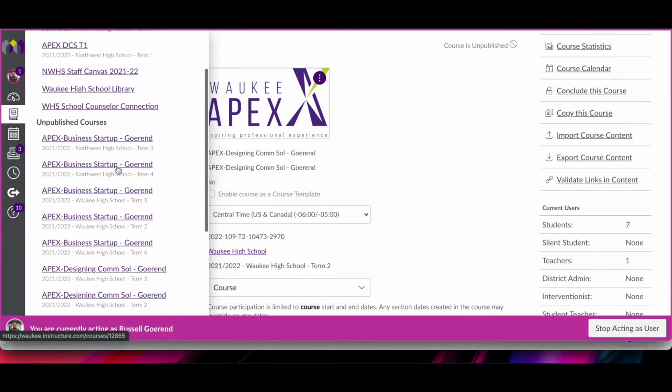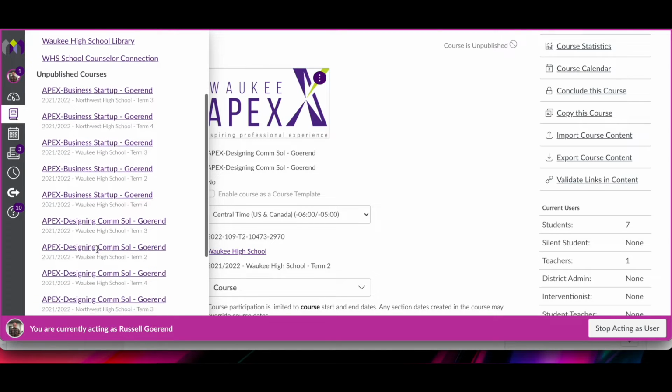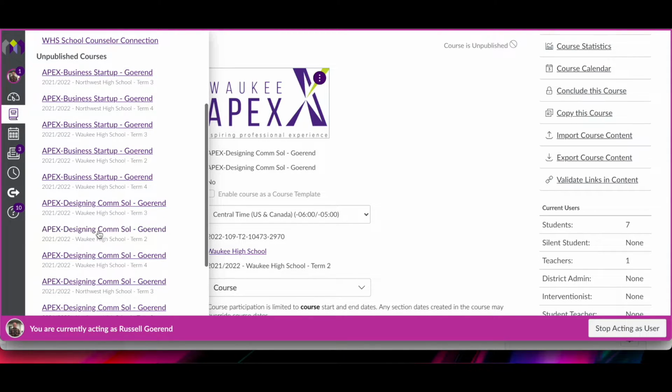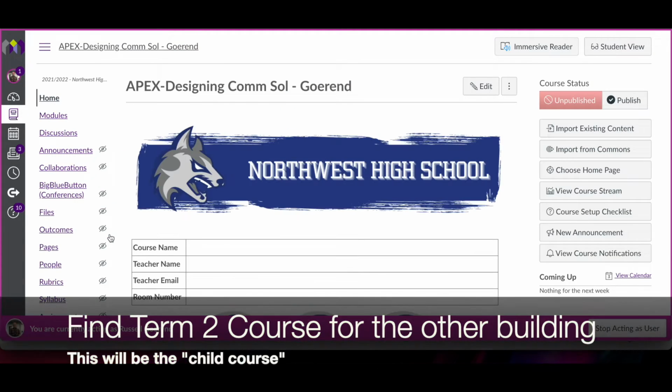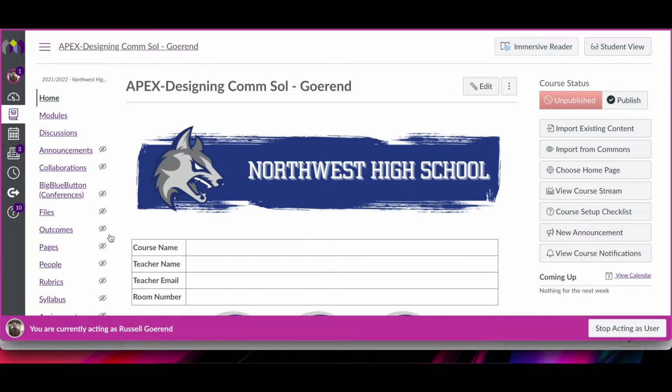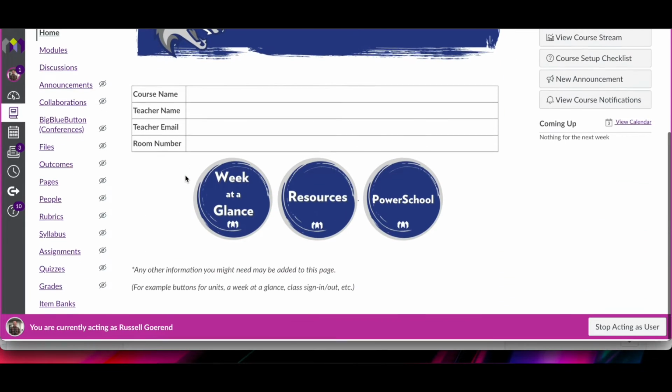So in his unpublished courses, then we would be able to find, and this is actually a little bit easier to see it this way. So here's the Apex Designing one, term 2. This is for Waukee High School, so I need to find term 2. And then this one is the one that I'm looking for, but for Northwest. So I'm going to look in that URL again and find that 5-digit number for this course. And so it is 13825. These would not be numbers that you all need beyond Russ, but just so you're aware of what you're trying to find.